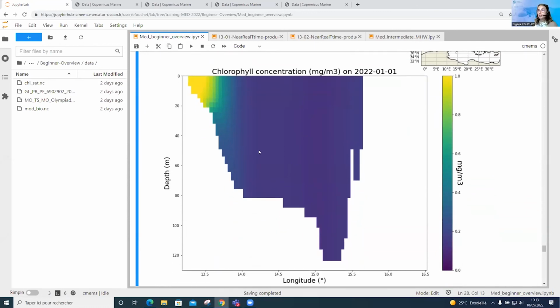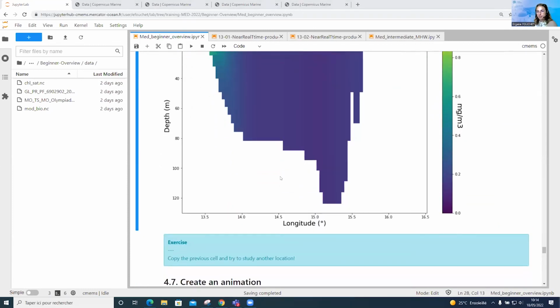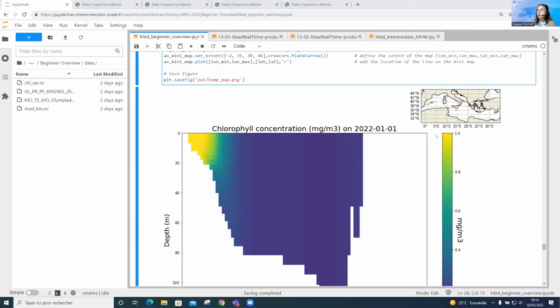So what we can see is that in the more coastal regions, in shallow waters, the chlorophyll is higher than in deep waters. And that's it. Another exercise we suggest is for you to study another line, another region, or another parameter.